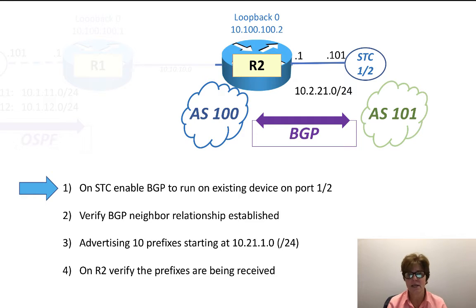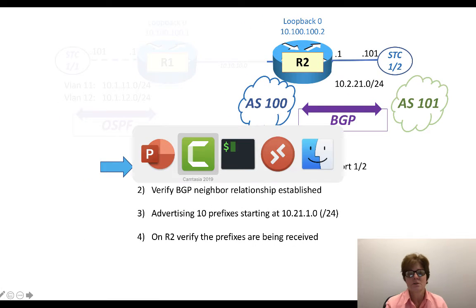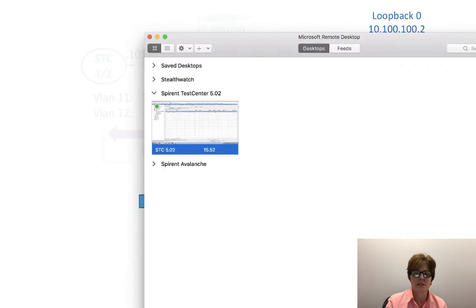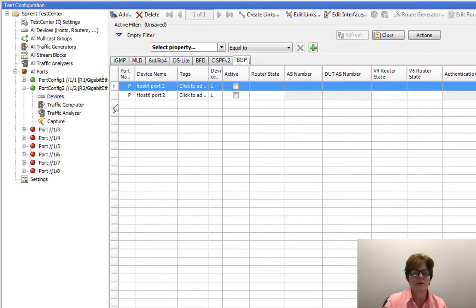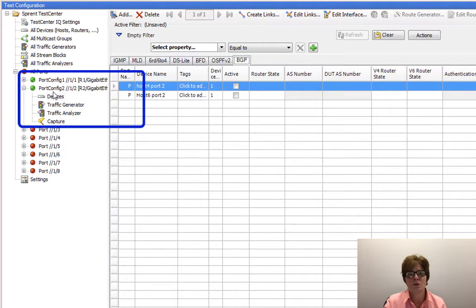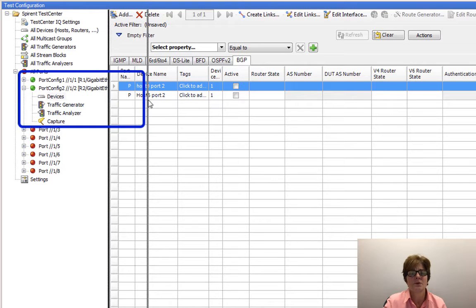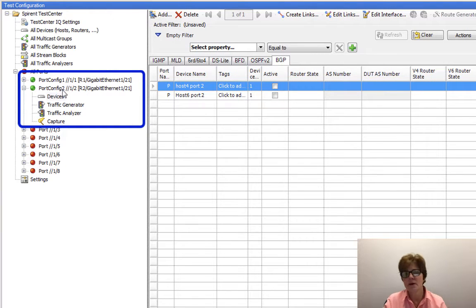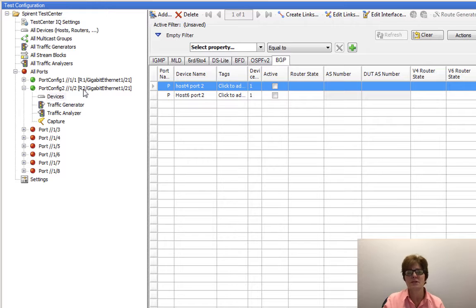So let's go ahead and go over to the Spirent Test Center and enable BGP to run on the existing device. If we go over to the Spirent Test Center, we have port 11 and 12, and we can see right over here, the Spirent Test Center port 12 is connected to Router 2. So this is the one we want.